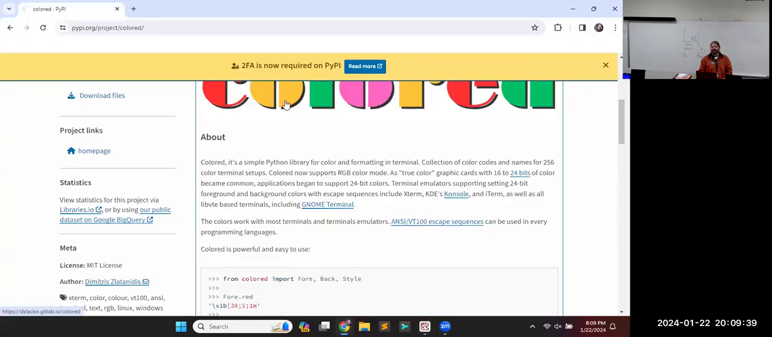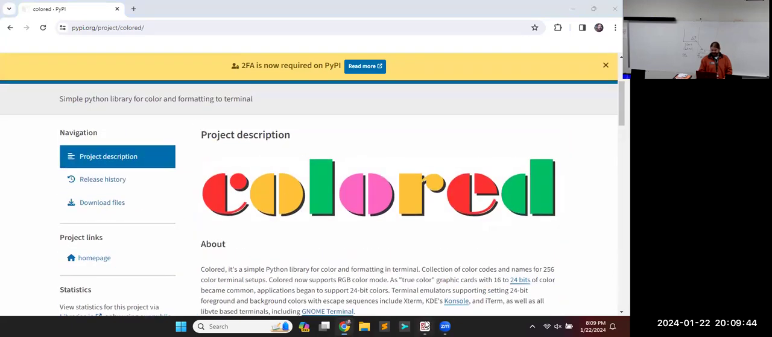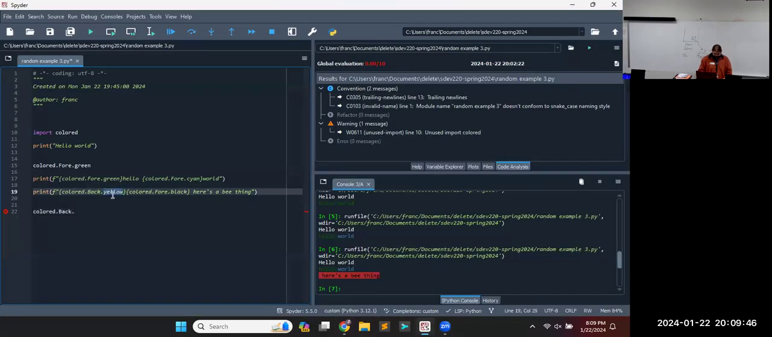They have yellow on their page, so it worked on yours. Okay, for some reason yellow did not work on mine. Did I spell yellow? Back up. Yellow. You know, space between those.